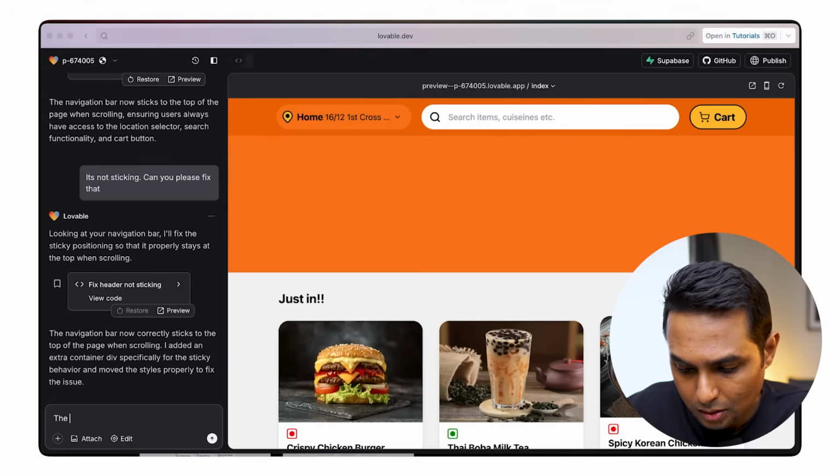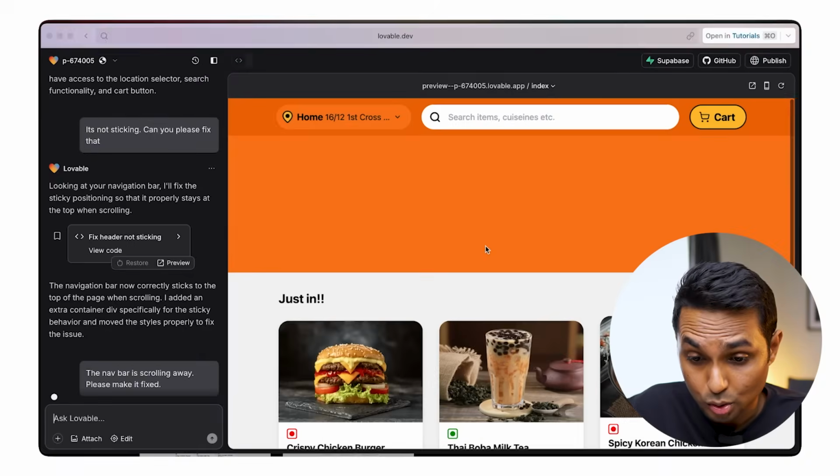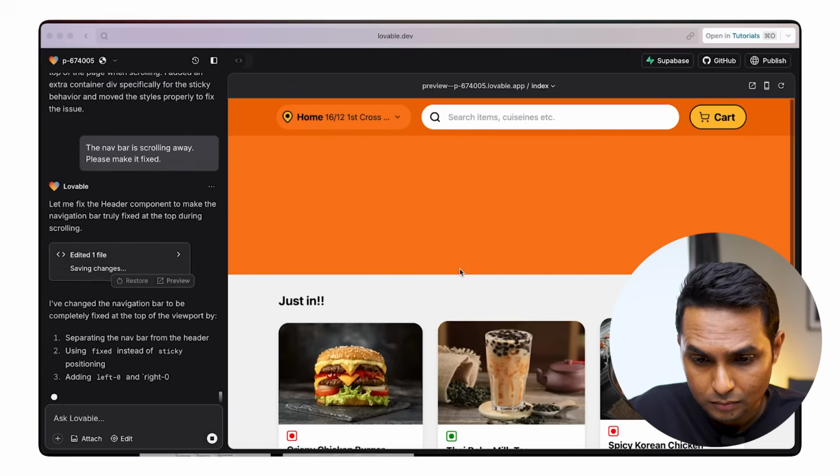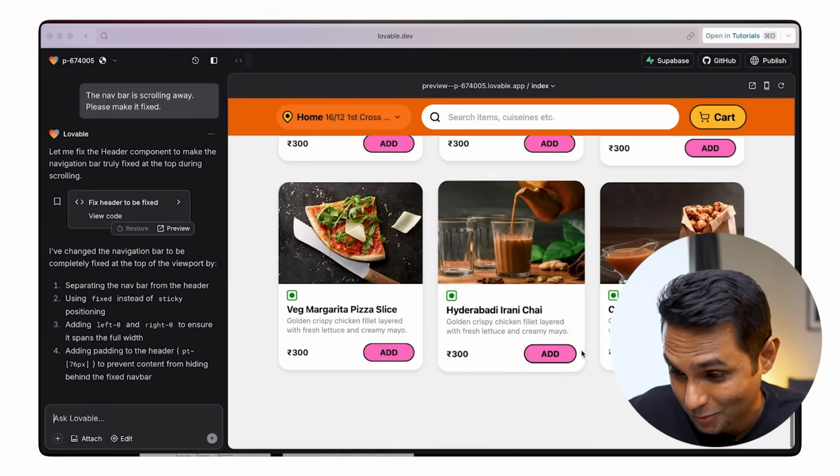Once again, the nav bar is scrolling away. Please make it fixed. Let's see if it's able to do it. Okay, now it is working. Yes, finally, this is what I wanted.